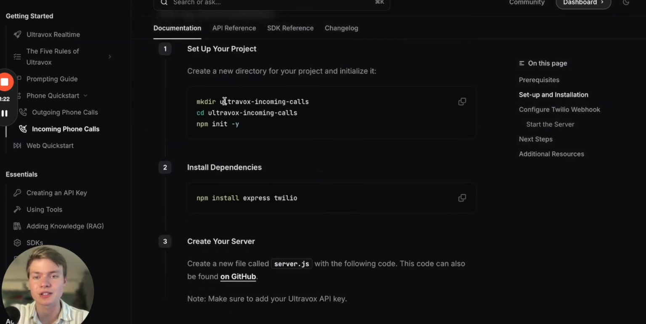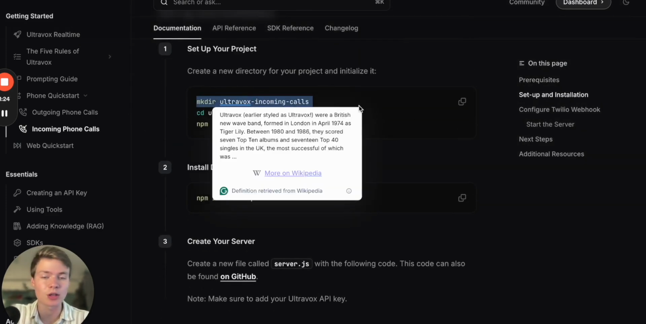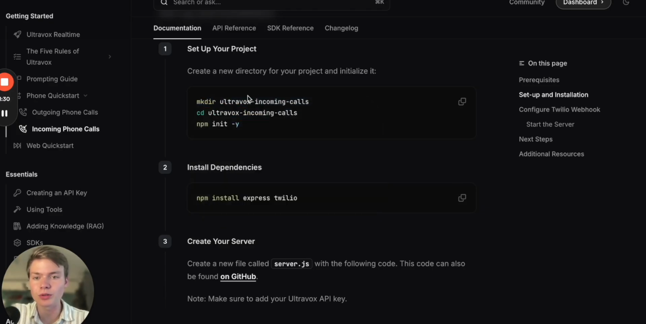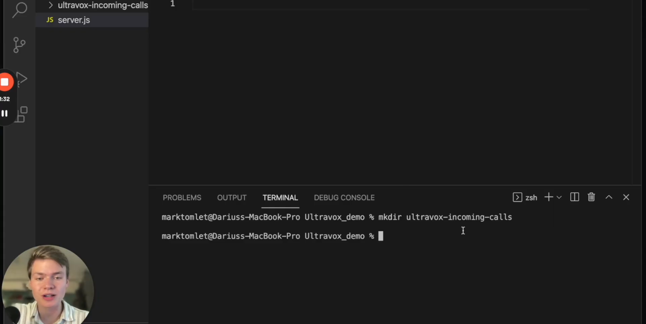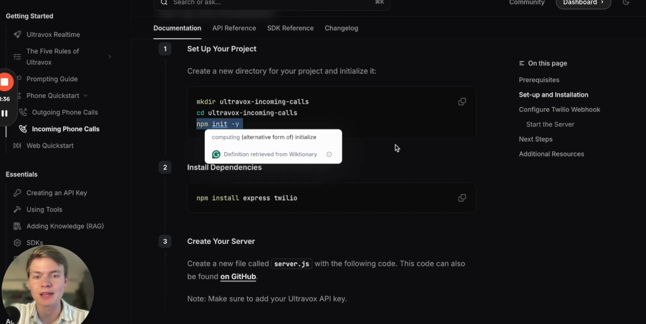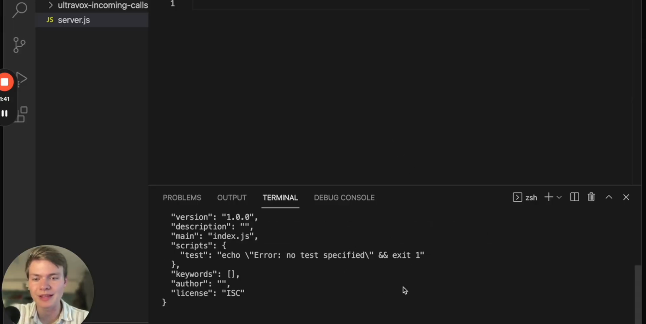So you have this make directory Ultravox incoming calls, copy and paste that. You have your terminal and paste that right in here. Okay, now we've made a new folder. We're going to change directory, cd, into that folder. And then we're going to run npm init -y. Beautiful. So now we've made that.